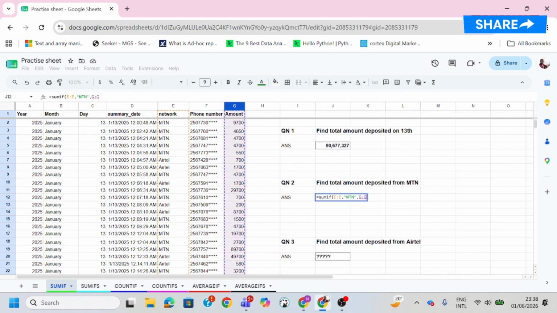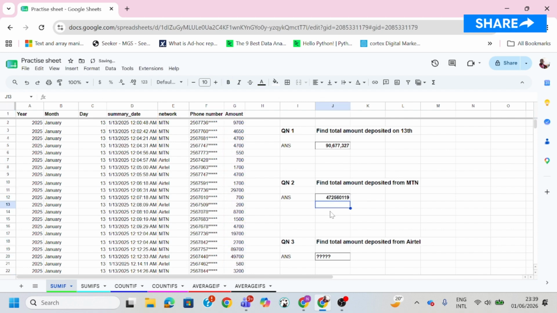amount. Since our question is find total amount deposited from MTN as a network. So first of all, the range is network, which is column E. I'm selecting the whole of it. Anything in here, as long as it is MTN, then against it, just sum up the total amounts from those transactions. So I'm going to close this. Boom, and we're going to see an amount there.